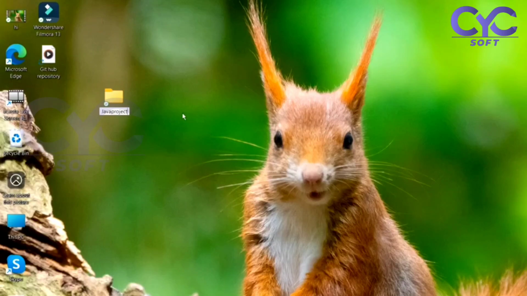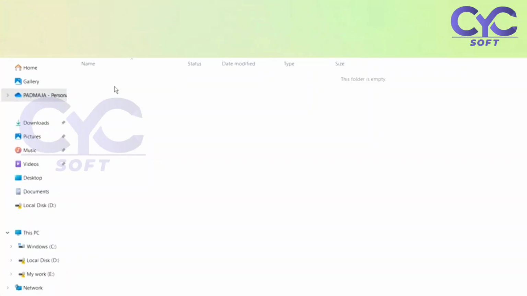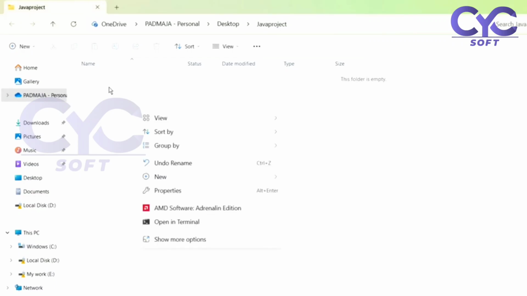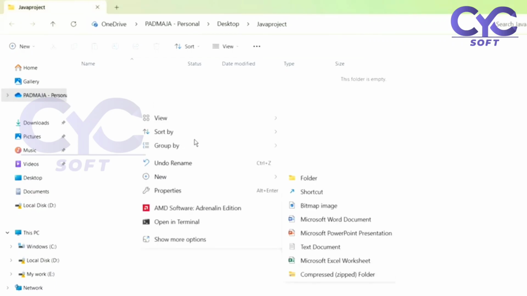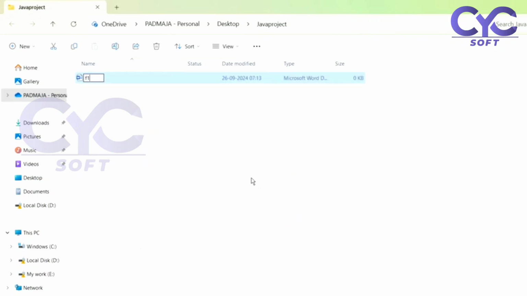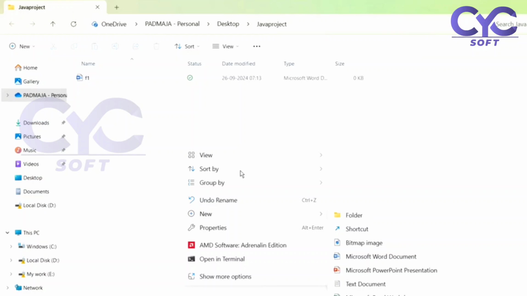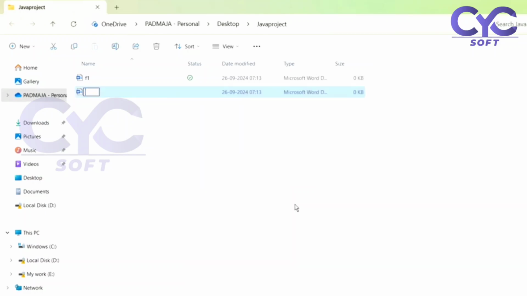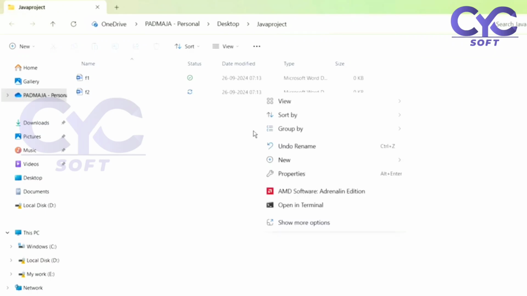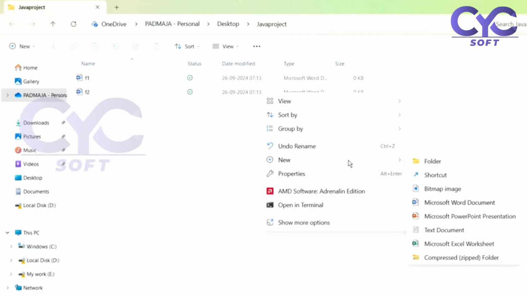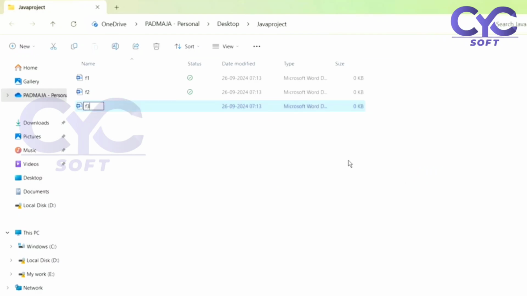Okay, so now I'm opening this folder. Right click on this. I want to create files, guys. I'm going with F1 and I want to create F2, and I want to create F3, and I want to create F4.